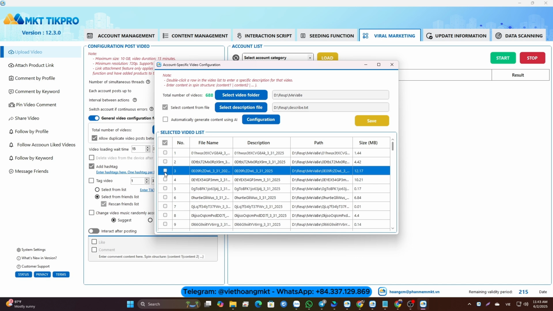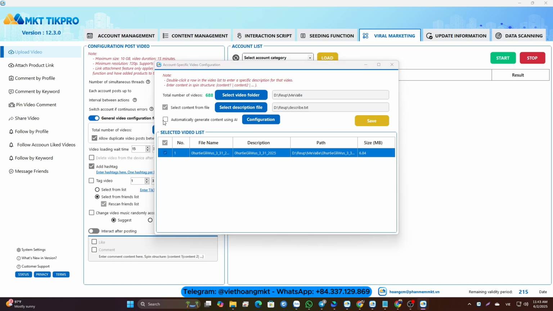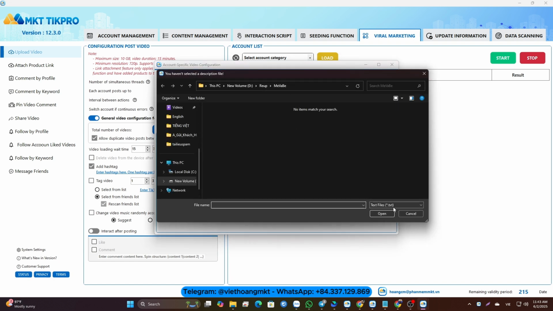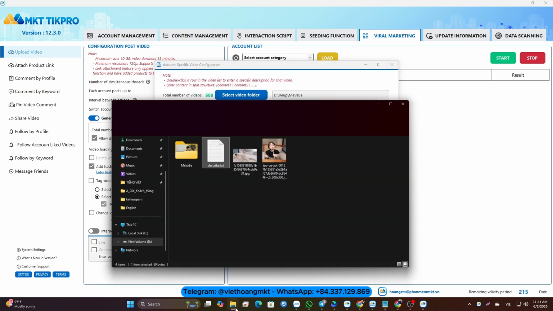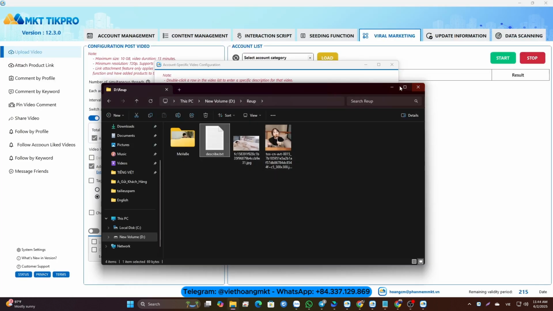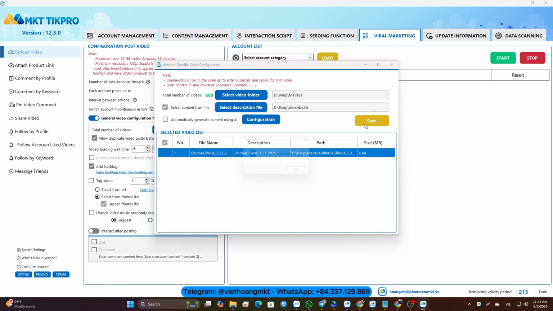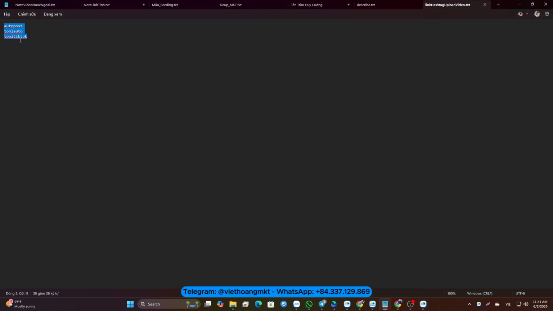Since the content may vary for each post, make sure you've prepared multiple captions in advance. Then, check the options to add hashtags, select background music, and enable post-upload interactions for your videos.